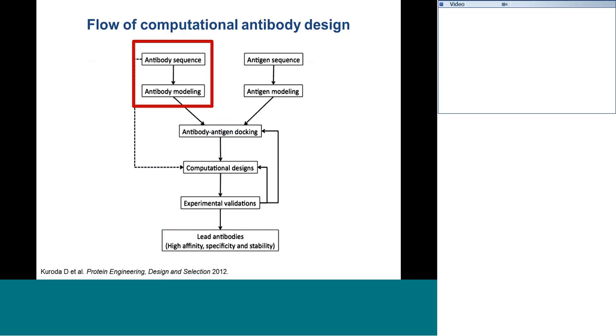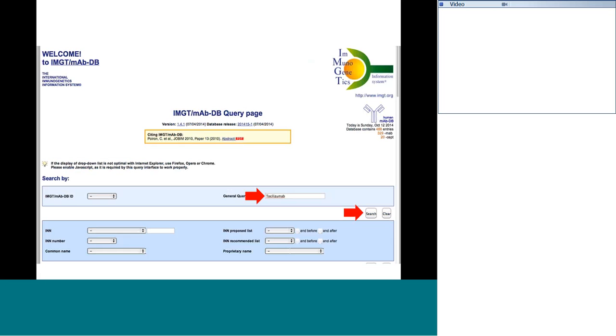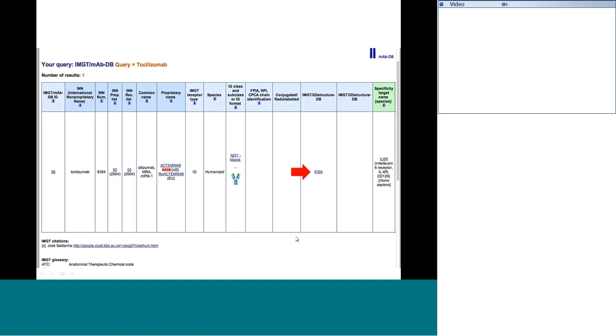So that's what we're now trying to do, trying to find the sequences and to model that antibody. So I went to the IMGT database, because the IMGT database has a monoclonal antibody database, which has all therapeutic antibodies and provides all available information about them. I just typed tocilizumab, clicked search, and I got the result page of that antibody.